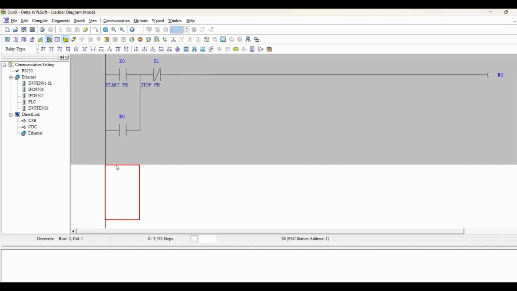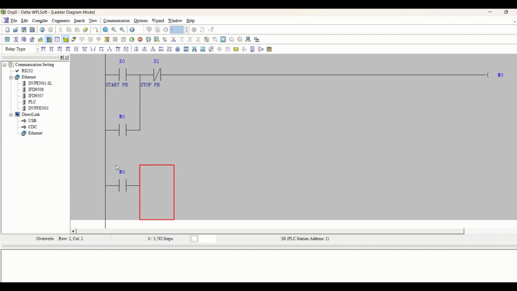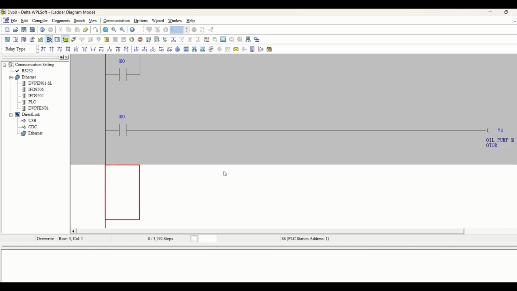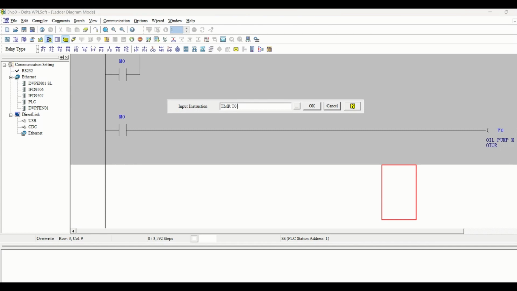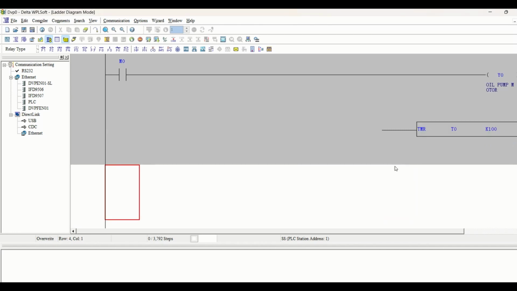Now let's move forward. When M0 is high, what will happen? Our oil pump motor will start, and in parallel with the oil pump motor, one timer will start, which we require to start our main motor. So TMR T0 K100, because the main motor will start after 10 seconds of the oil pump motor. Now the timer will start.